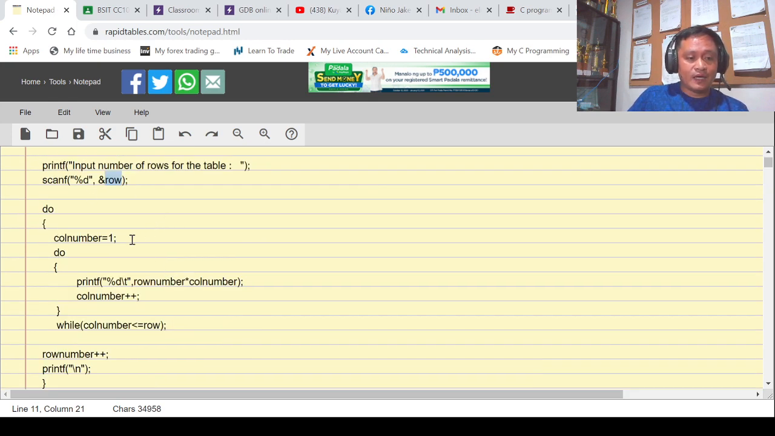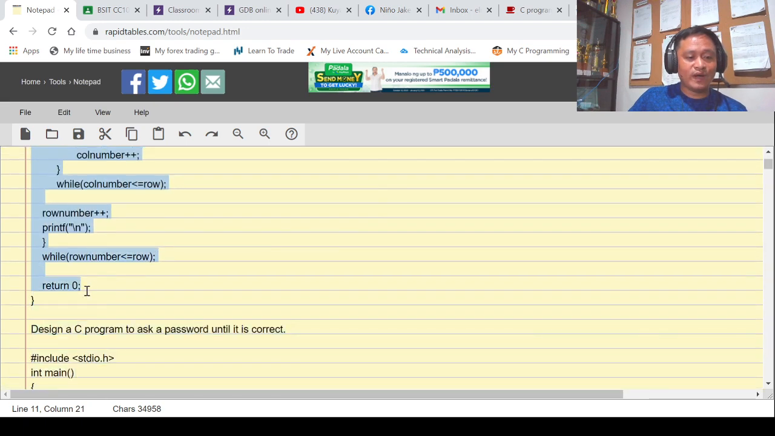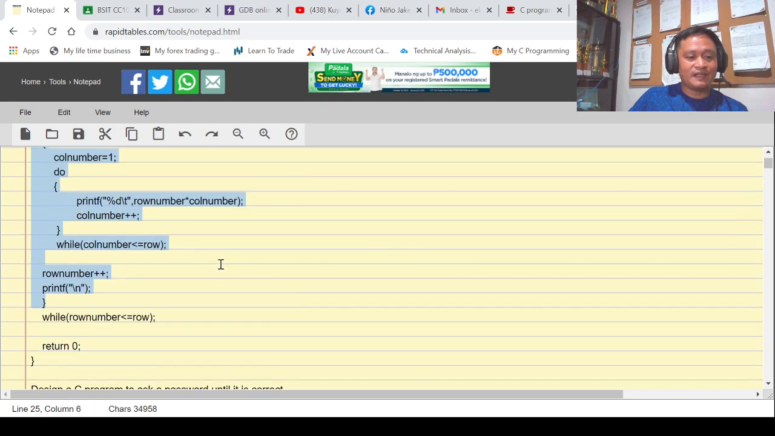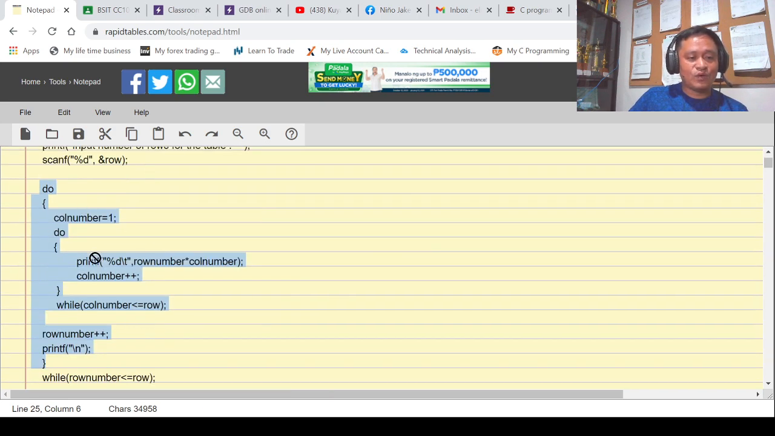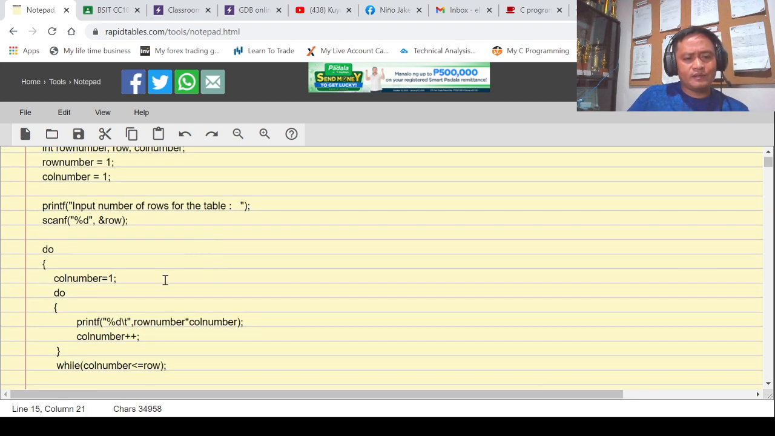And then I have here a do while statement, this one. And within the do while, I have another do while. So I did a nested do while here. We'll try doing some manual simulation, assuming the user entered 3 for our row.